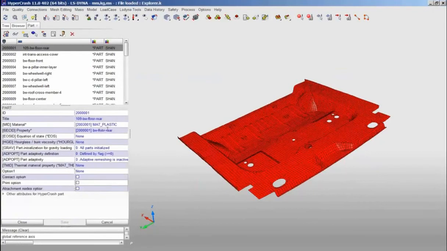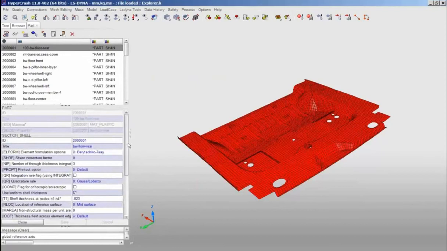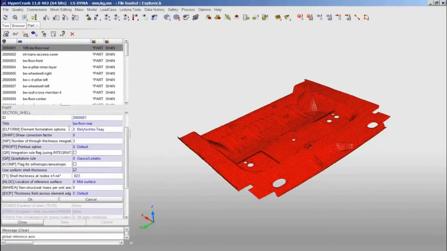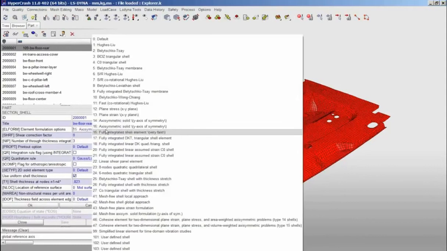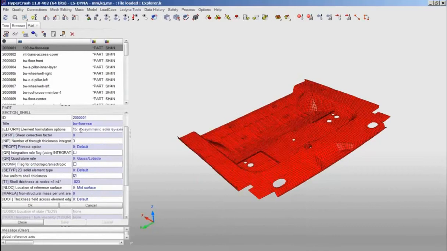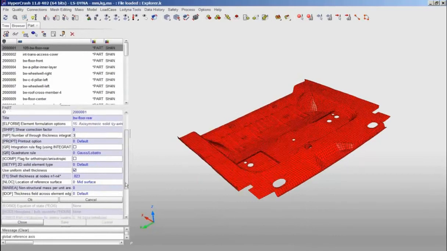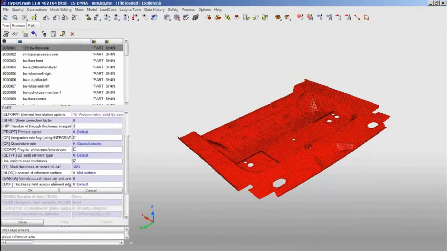At the same time, of course, we can look at the property, edit the property, and we have access to all parameters that are available for LS-DYNA. For example, different element formulations over here. We can use different number of integration points, and so on. All information is available here.